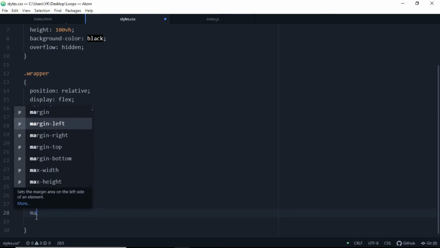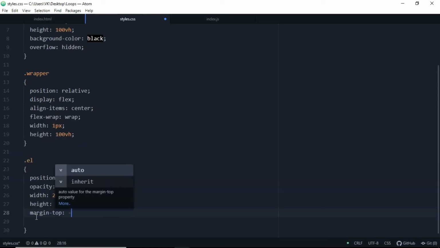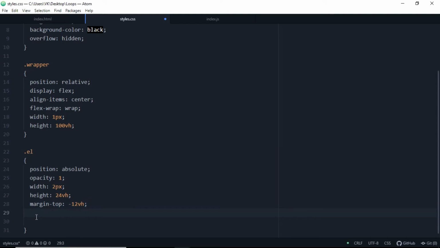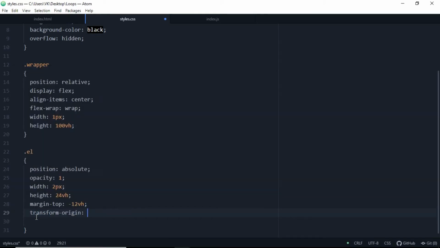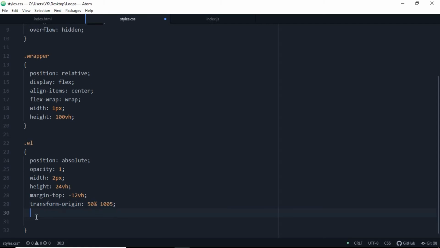So let's add some margin top here. Margin top will be -12 view height. That is, it will be on the above part of the viewport, that is from the top of the viewport, and transform origin, that is 50% and 100%. Okay, let's make it percent. I didn't press shift at the perfect time. Background will be white. So CSS is also done.